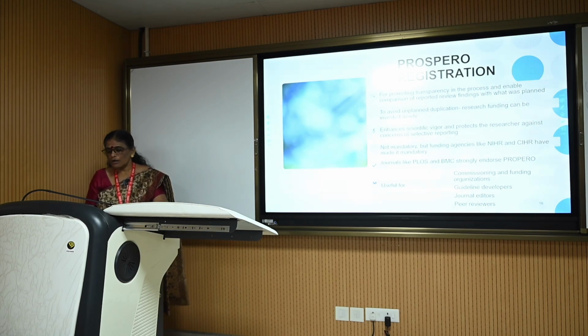And not all funding agencies, but some of the funding agencies, have now made it mandatory to have your research or your systematic review registered in a proper website, and that is Prospero. Some of the journals have made it mandatory, and they have started endorsing the registration of the protocol in Prospero. And Prospero gives you a protocol ID, and you can use that ID when you publish your protocol in a journal. So it helps a lot for the funding agencies also.